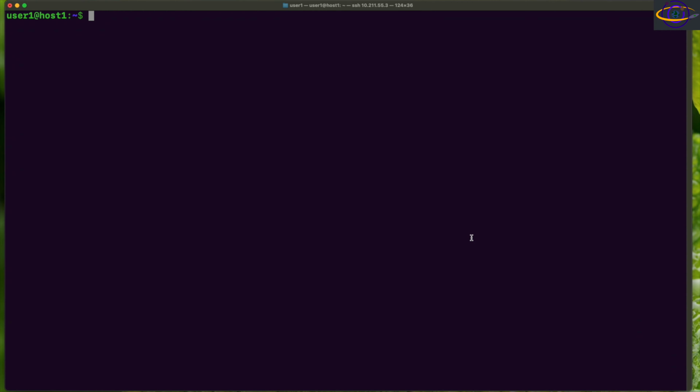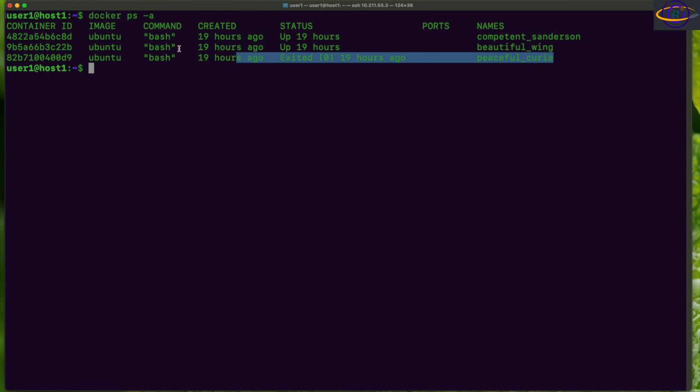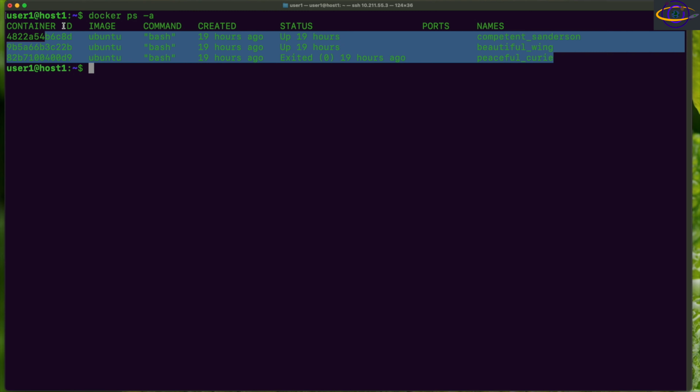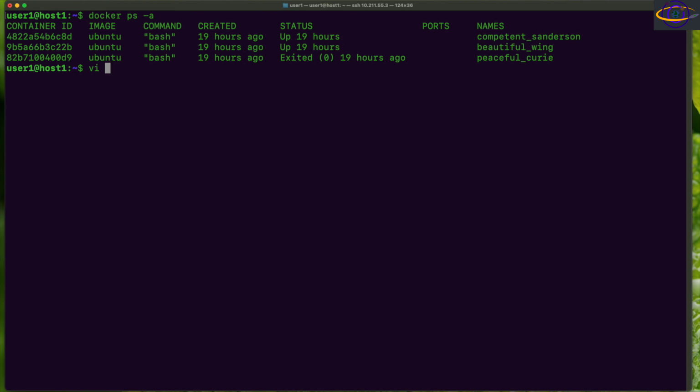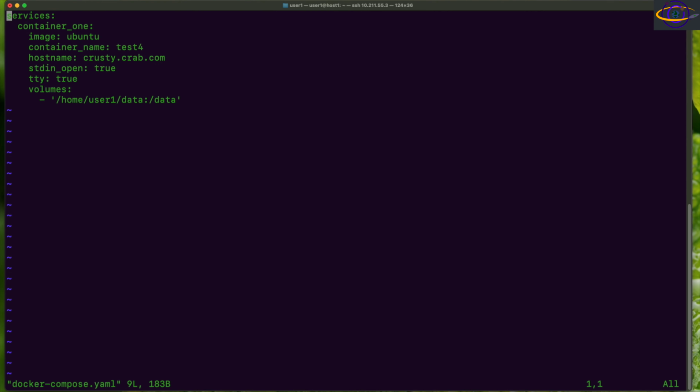All right, so let's take a look here real quick. docker ps -a. So yeah, we have 3 containers here. We're going to create a new one with Docker Compose. So let's check our Docker Compose file, and we've actually already got this in here. This is going to create a container. The container name is going to be test4, but the host name is going to be Krusty Krab.